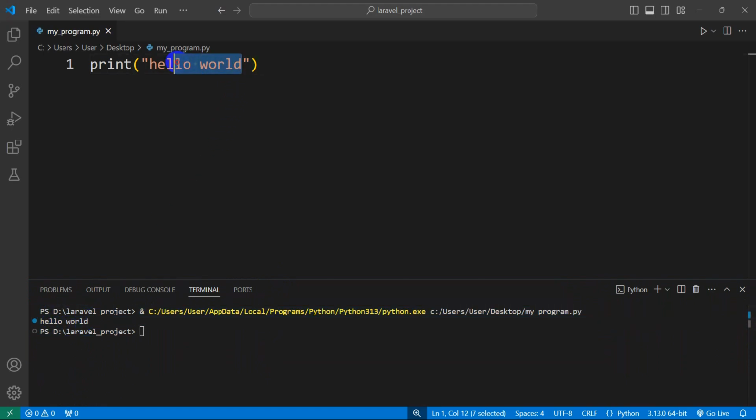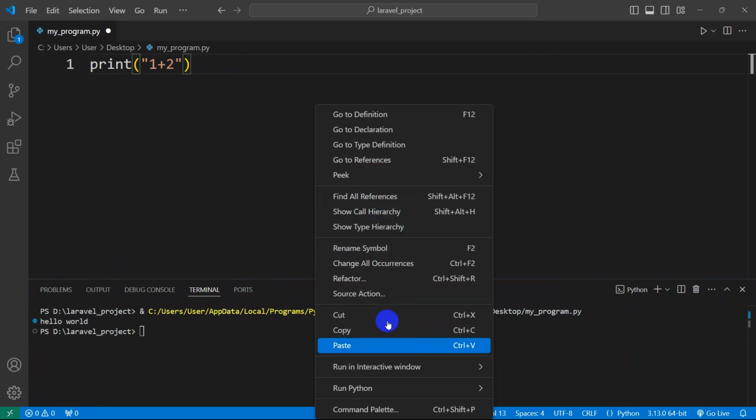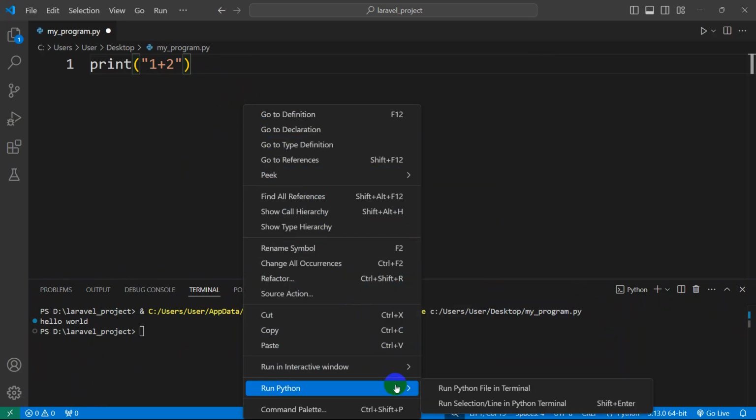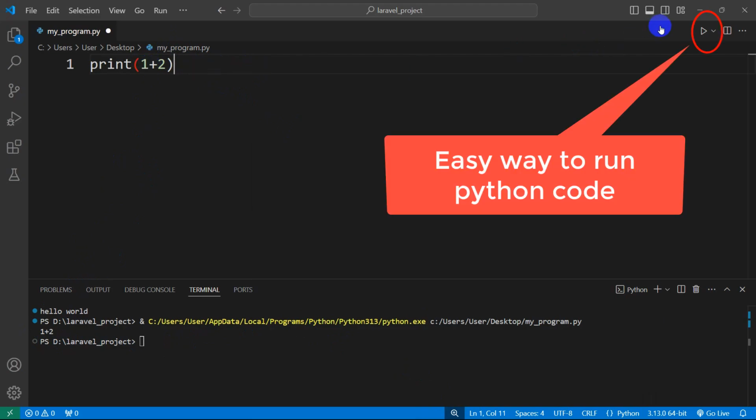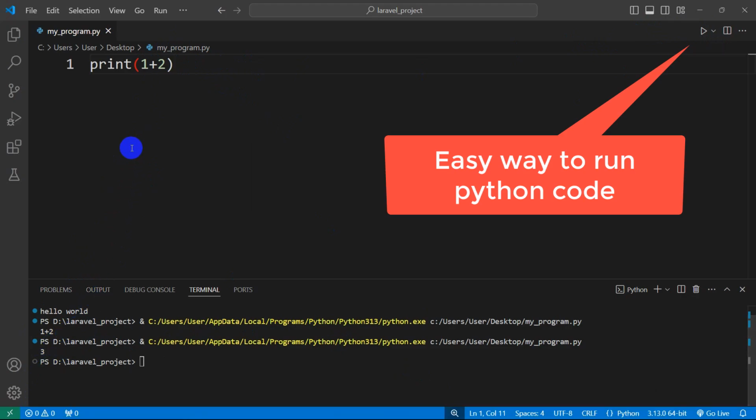If we say here, let's say, 1 plus 2, then it will print 1 plus 2, not 3, because it is inside double quotation. So if we just again right click, then click here run Python in terminal, there you can see it printed 1 plus 2, but it didn't print 3. So in order to print 3, we just need to remove this double quotation from here, and there you go. Click on it, and there you can see it printed 3.